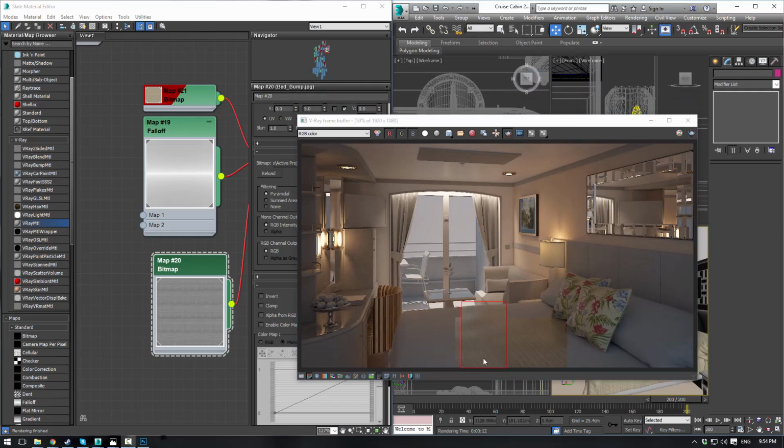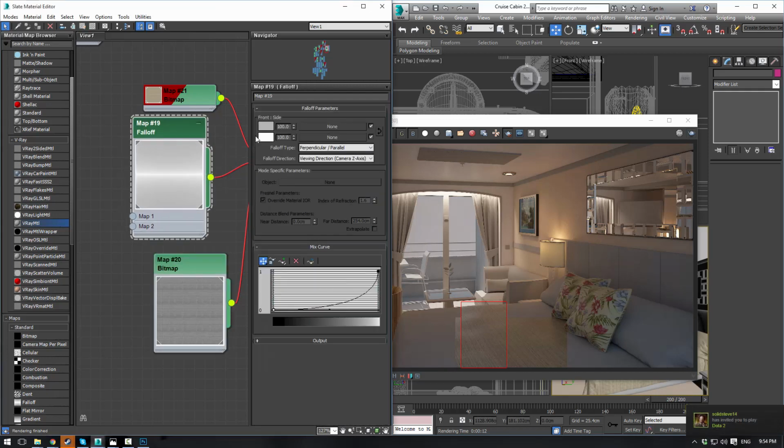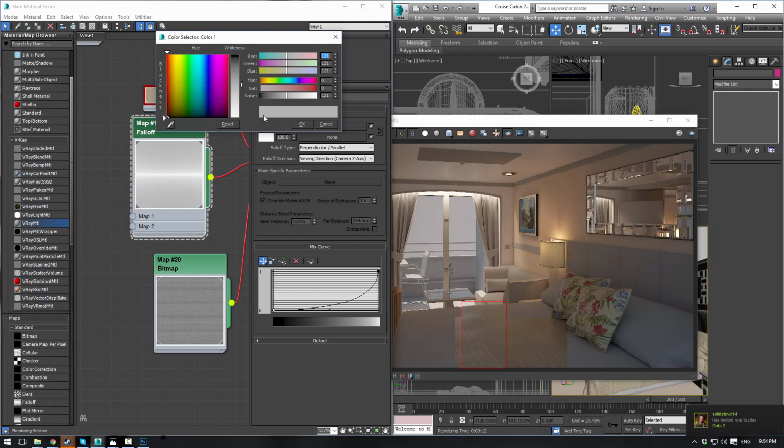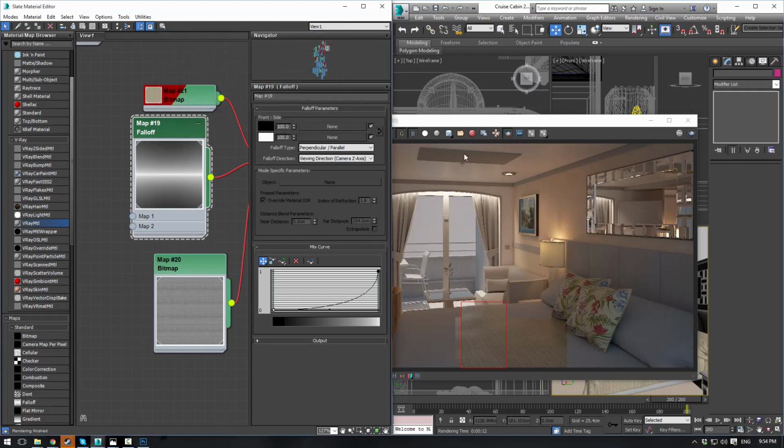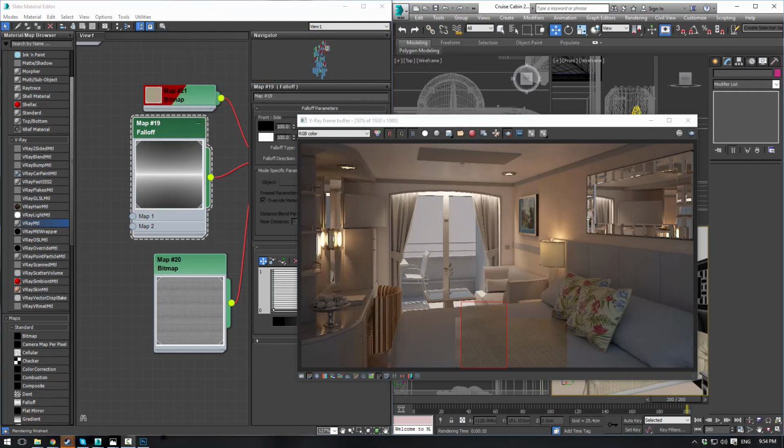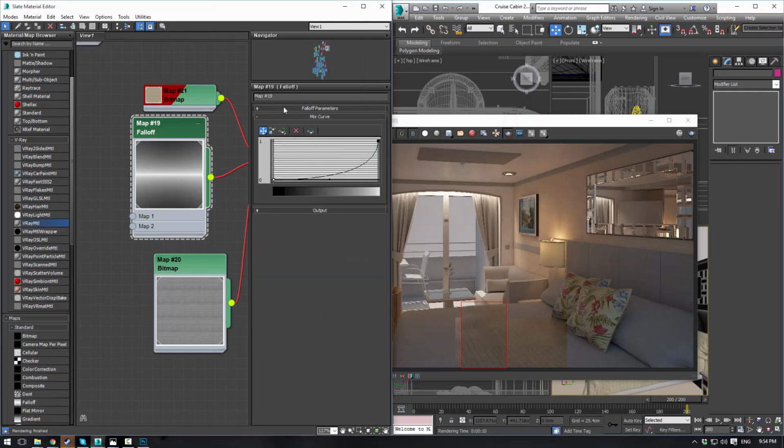Alright, so that's not bad. I'm thinking we need a bit more reflection though, so let's go here to fall off. And if we make this black, I want to see what that does. Alright, so that kills a lot of our reflections, so we definitely don't want to have that black.